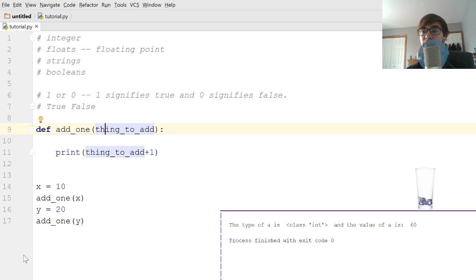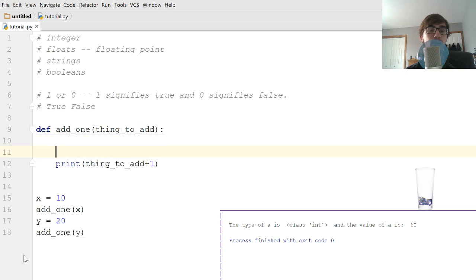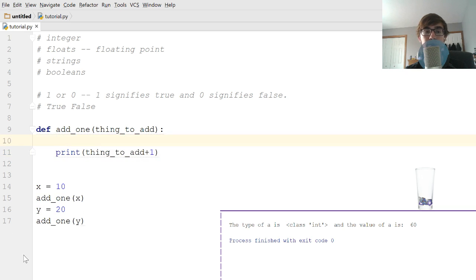So you can't set x to something in the function itself using thing to add. You can't set x to something in the function. I'm not sure I understand your question. x will not be changed by the function, no.